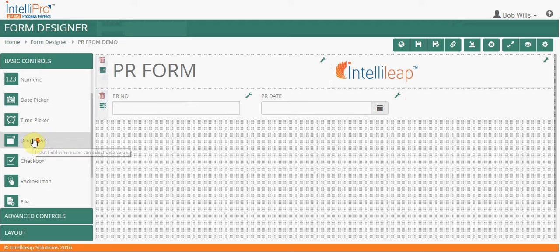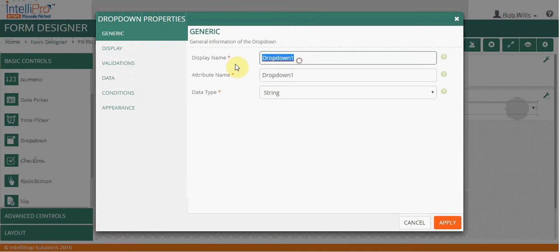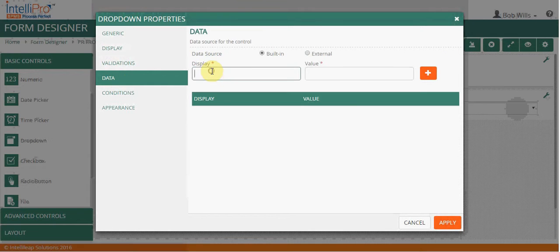And I would also want a department list on the form. So this is basically your drop-down box. Clicking on the edit sign or setting, let me key in the display name as department. And let me input data as to what departments I want to see in the drop-down. Now let me key in sales, HR, and the technology team. And once I'm done entering, I'm going to click on Apply.